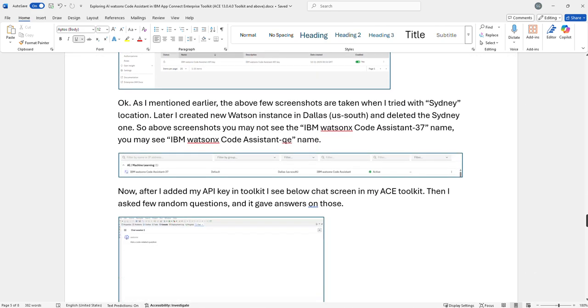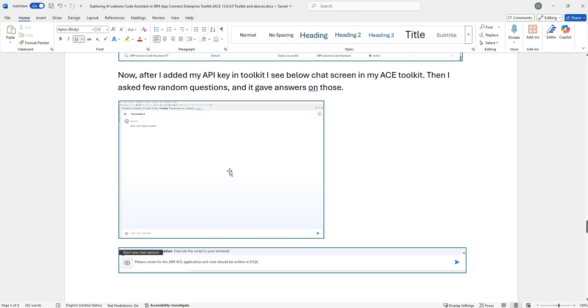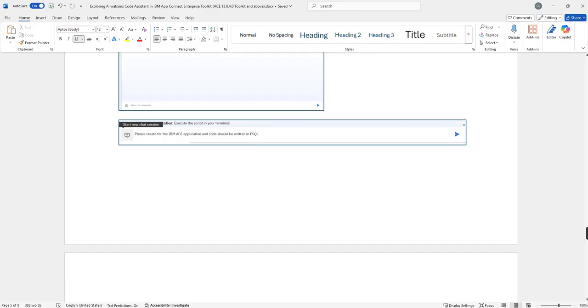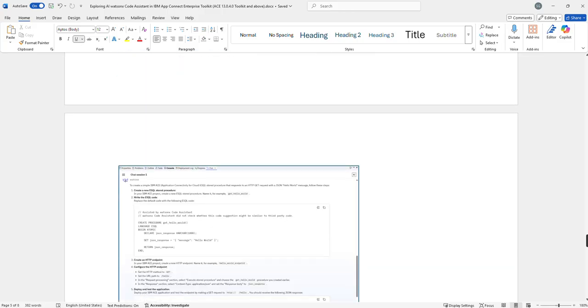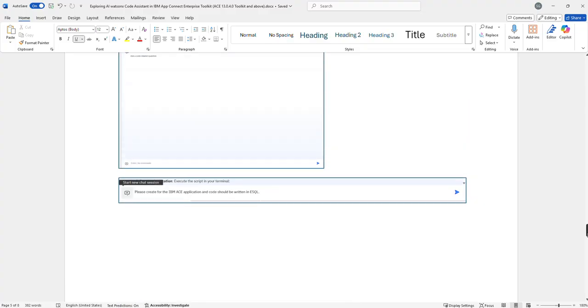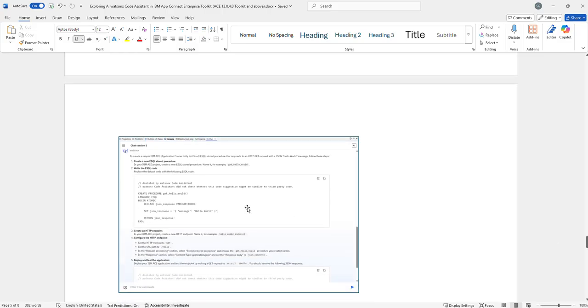And with that API key, what I did, you see here, USA Dallas, my Watson instance is there, and I simply add that API key in the toolkit, and then I get this view, it is running. Then I put some comment, create a small application with ESQL code. It just gives hello world, it just gives what to do.